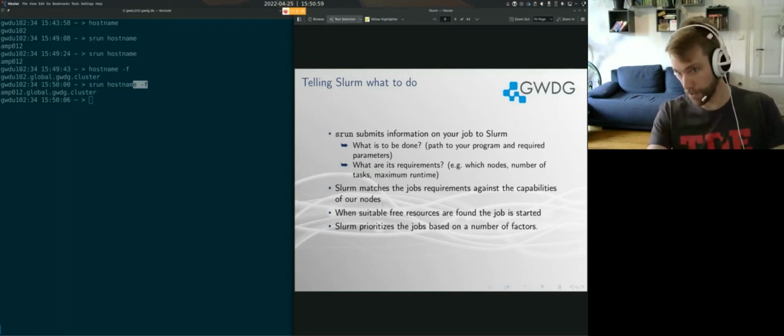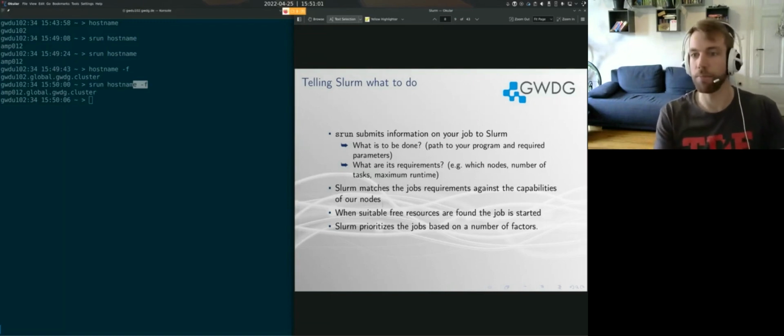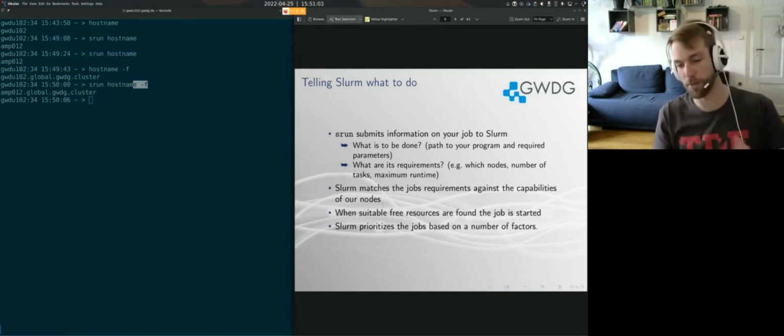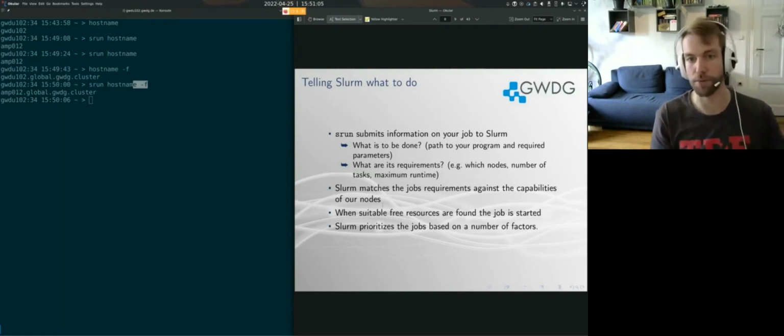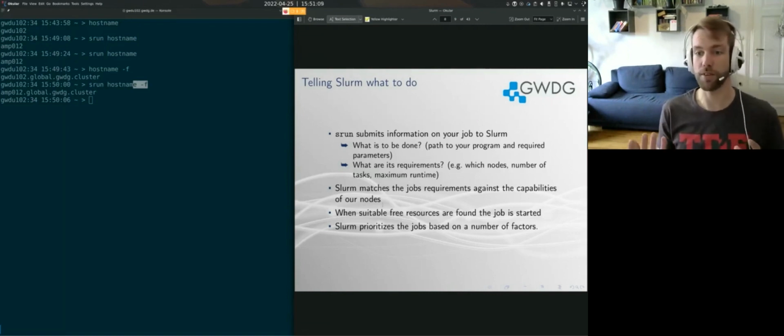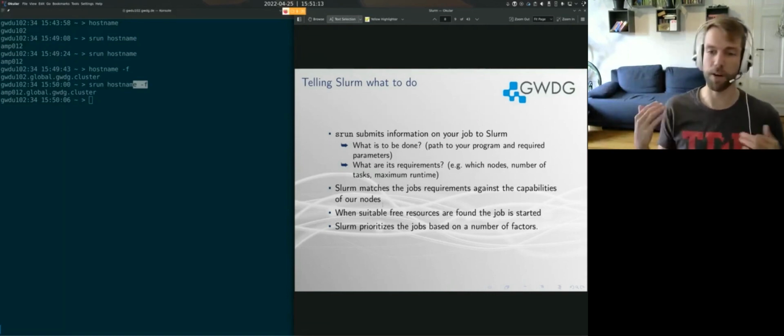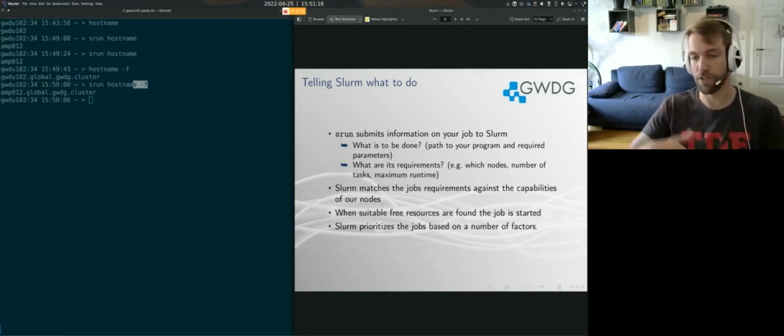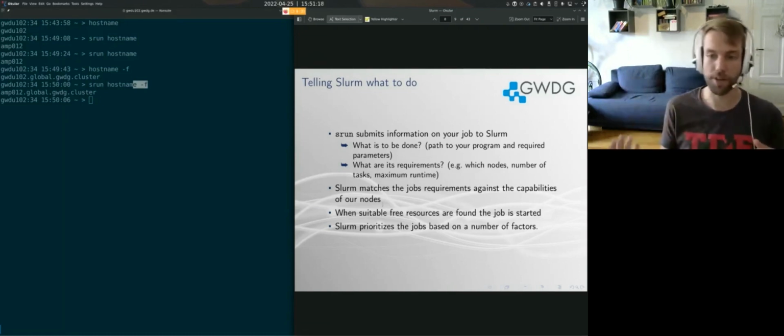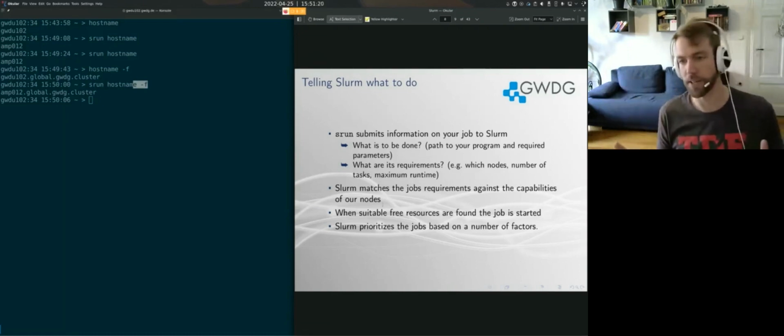So if you give a bunch of requirements, then Slurm takes a look at the available hosts. Most of the time they are pretty full. And it essentially builds a queue of jobs that want to run and prioritizes this job queue. The different jobs are prioritized on a whole bunch of different metrics. For example, how long have you been waiting?